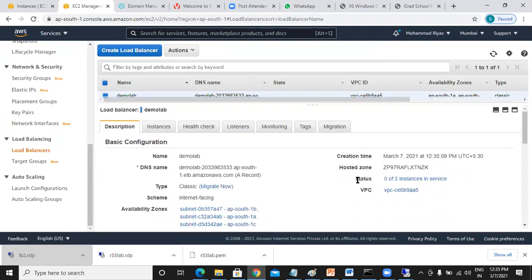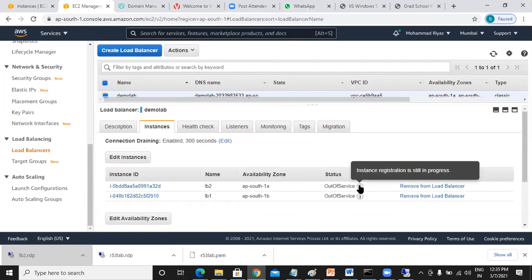Go up, just wait till your service gets loaded. It will take some 1 to 2 minutes to get registered. If I go here, it is showing out of service. Instance registration is still in progress. So you need to wait till it gets registered. Just wait for a couple of minutes here.